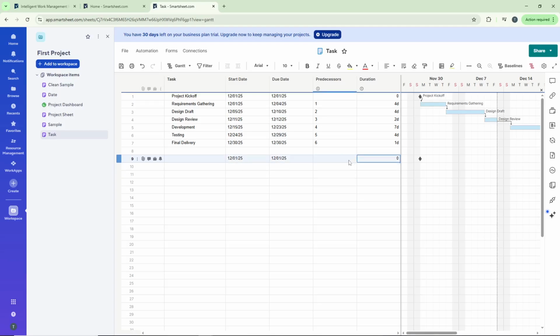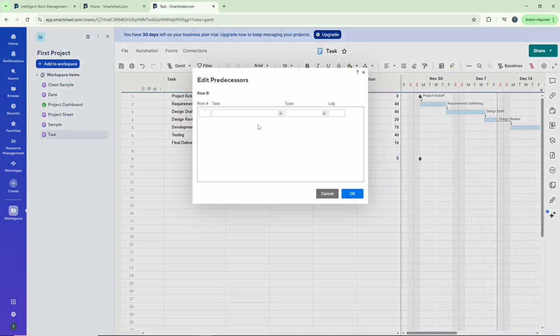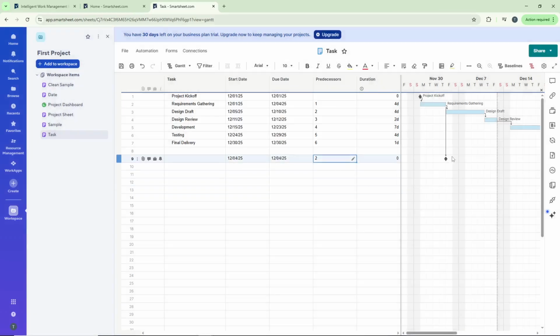Here's where the real power comes in. In the predecessors column, you can select which row you want to connect the milestone to. This creates a dependency relationship, meaning your milestone will automatically adjust if the preceding task changes. This keeps your project timeline dynamic and accurate.